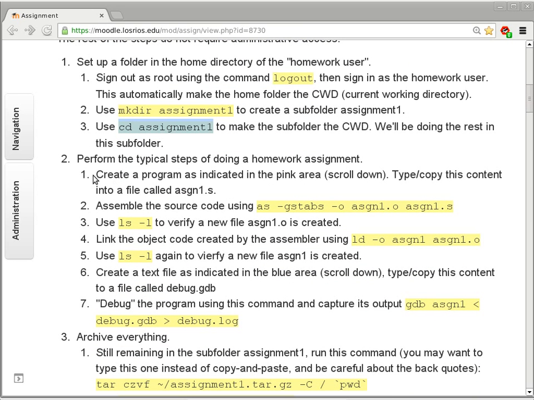Oh, excuse me, I take it back. It's sub step 1 of step 2 of these particular steps, and the file has to be called assignment1.s, lowercase s. Okay.